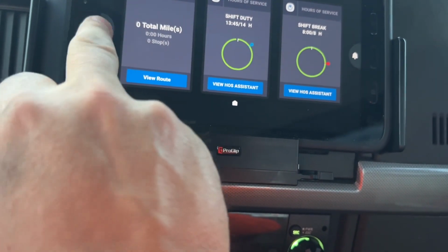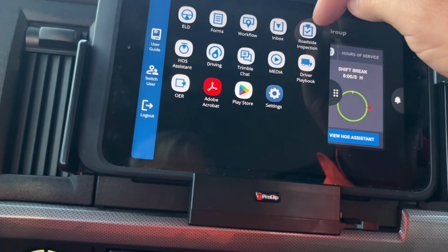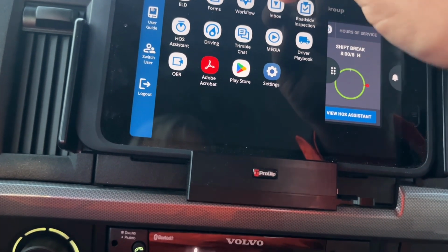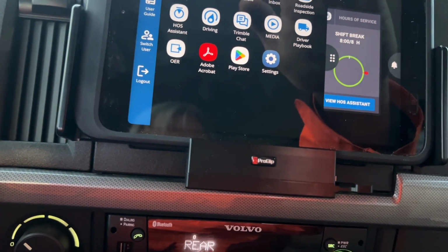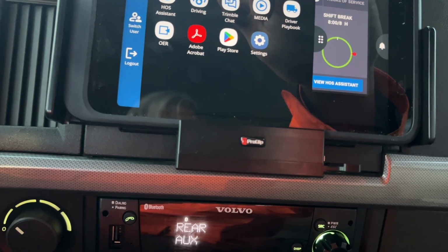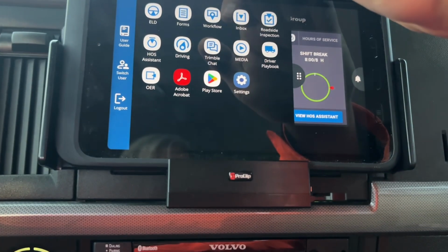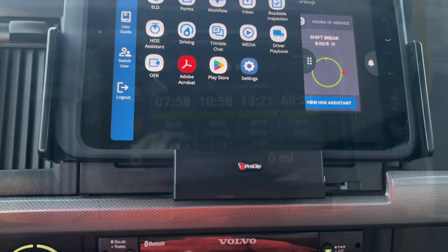And then of course these little dots also bring up your information here for things if you have like a roadside inspection, if you have something in your inbox, if you want to look at your workflow, all that stuff's up here. This is pretty easy to figure out if you just tap on things and figure out what to do. I'll film some stuff later about how to log out.